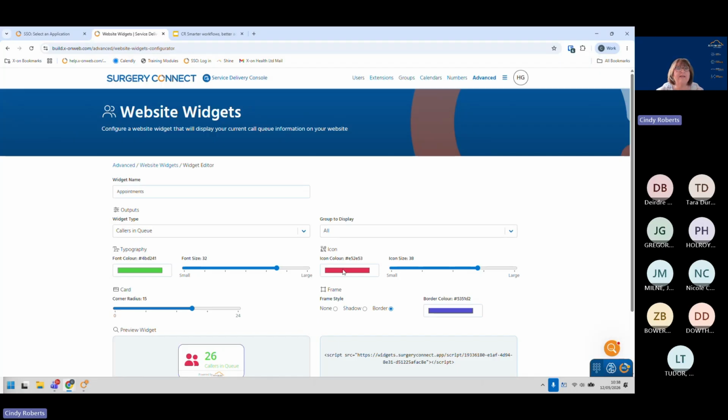Then over on the right-hand side, I can choose the color of the people icon. I've got green, so I'm going to now make it pink. All right, pinky purple. So these bright colors can make it stand out on your website as well. So again, I can increase and decrease the size of the icon. And finally, making it look good is the frame you have the option of.